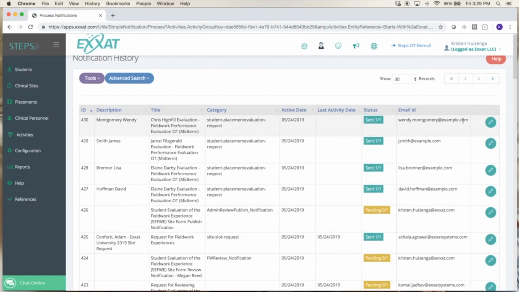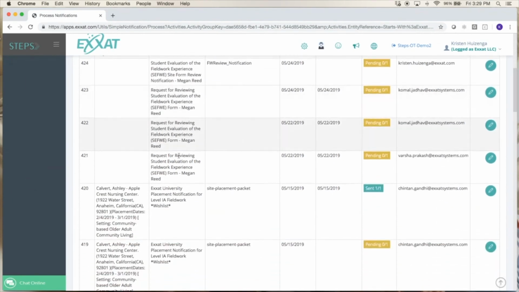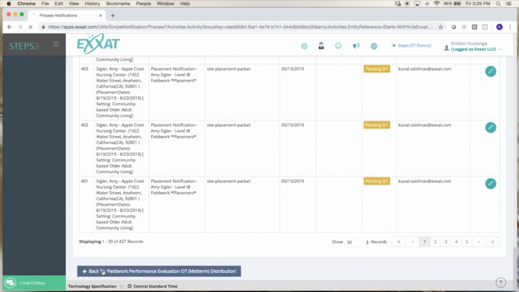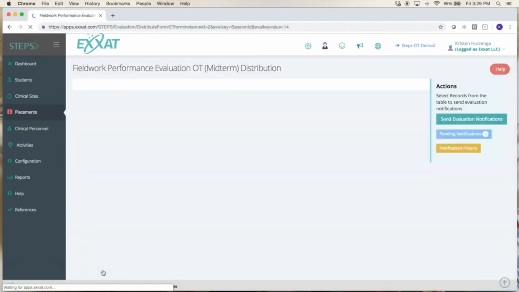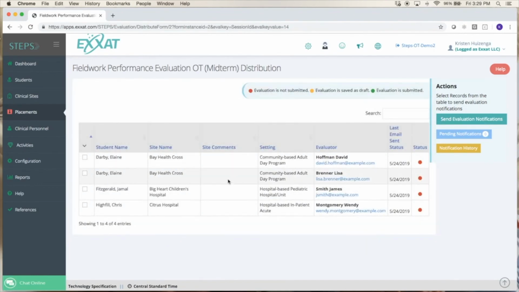Now I can see that my emails went out and are sent to all of these people. If I want to scroll down here, I have a back button. I can click to go back. And that's just going to take me back to that distribution page once again. And I can see that list of people that it's going out to.